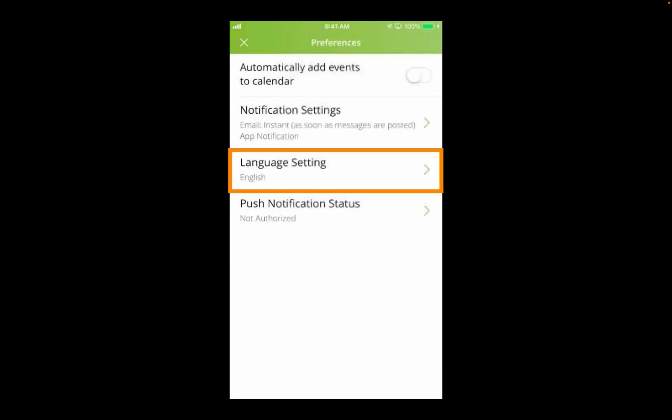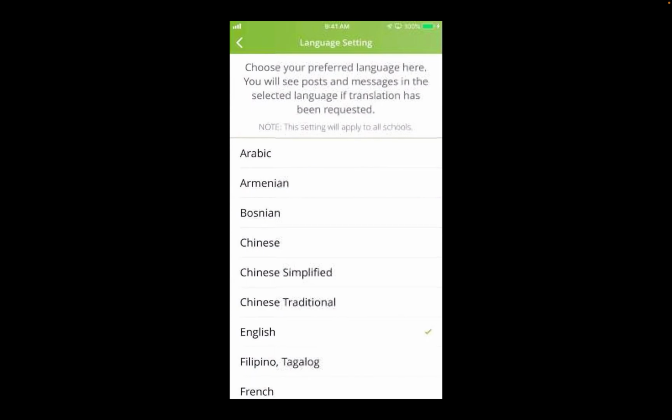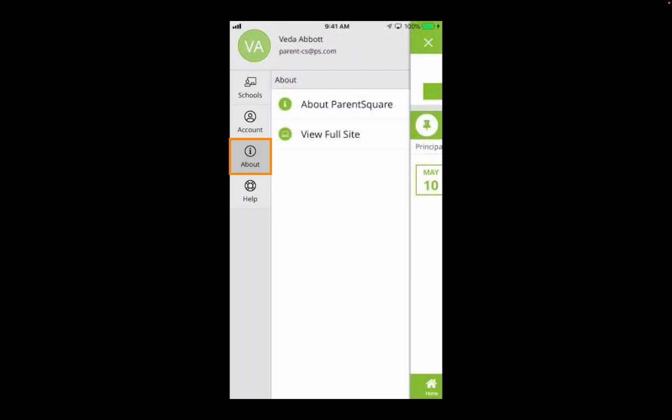ParentSquare also allows you to change your language setting. You can choose your preferred language here. Under the About tab, you can see our terms and agreements and view the full ParentSquare site. Here in our help and support area, you can view our help topics and help pages. You can chat with a live agent right from the app. You can submit a help ticket, and you can view any tickets that you do have.